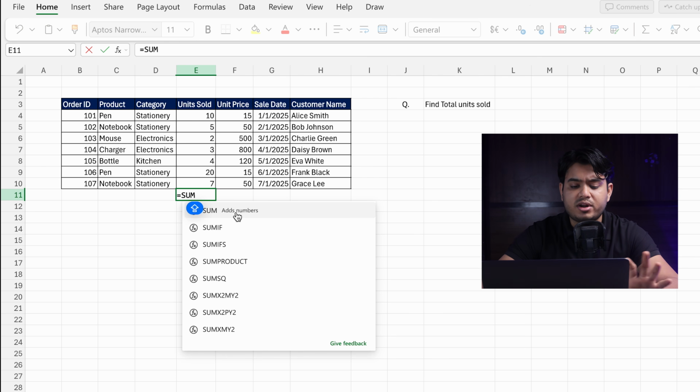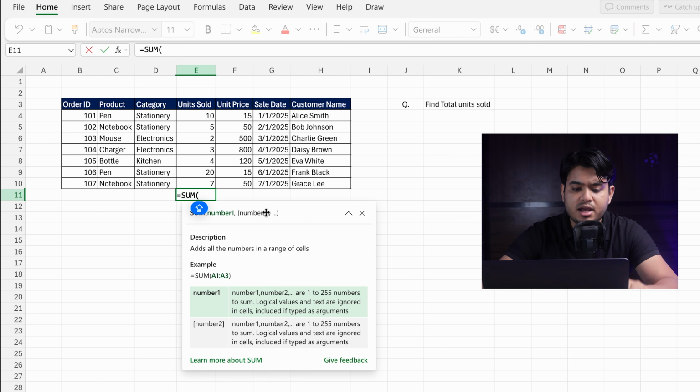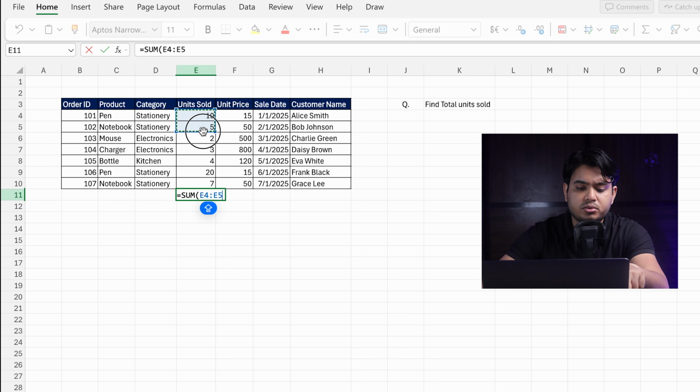Okay, now for example, right now we need only a summation of all the units sold. So I am clicking on this. Now here it is showing you number1, number2. See, the formula is SUM, then number1, number2, which means you have to select number1, number2, number3, number4, and so on. Okay, so we are going to select these 10 values. See, your range is starting from E4, which is this one, and ending with E10, which is this one.